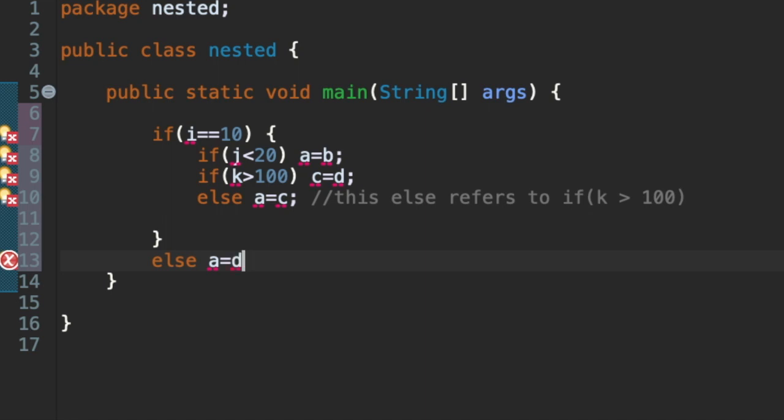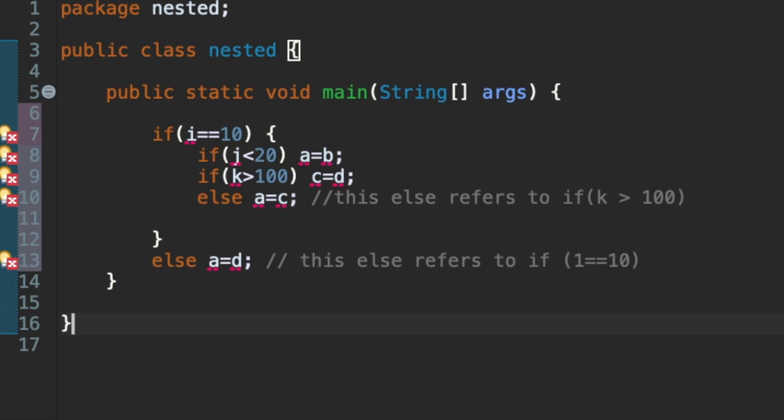Outside of this sequence, we have another else statement which says a will be assigned to d. Now this else statement, where a is assigned to d, refers to the original if statement next to the condition i is exactly equal to 10. As the comments show, the final else is not associated with the if statement j is less than 20, because it's not in the same block, even though it's the nearest if without an else. Instead, the final else is associated with the if condition that states i is exactly equal to 10.